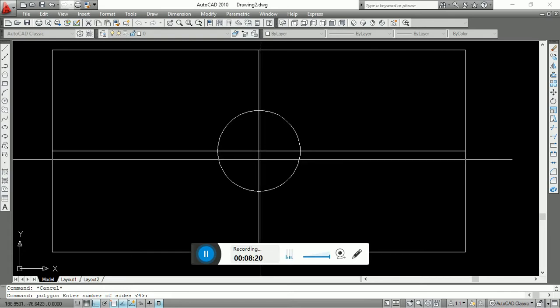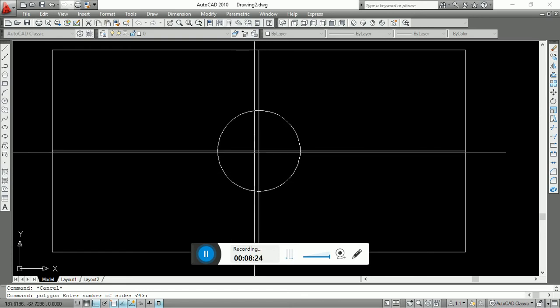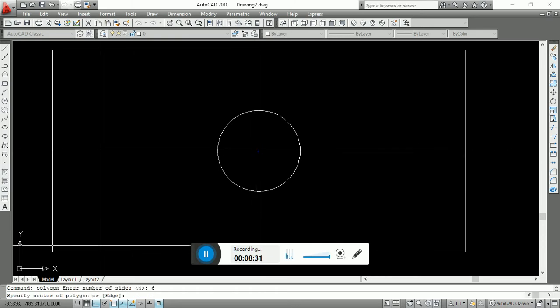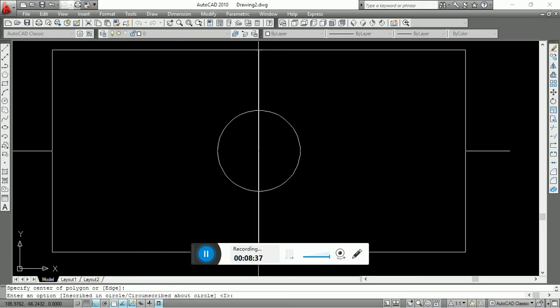See in the command line it shows me enter number of sides. I am giving the side 6, for 6 sides. Then specify the center of polygon. See in the command it shows me specify center of polygon. I am specifying the center of the polygon here.